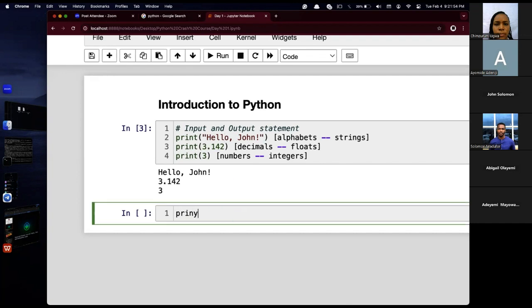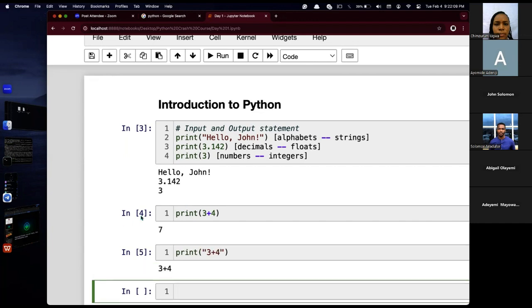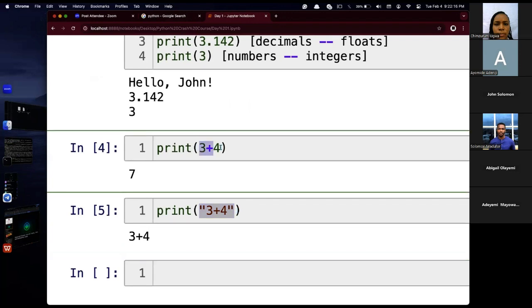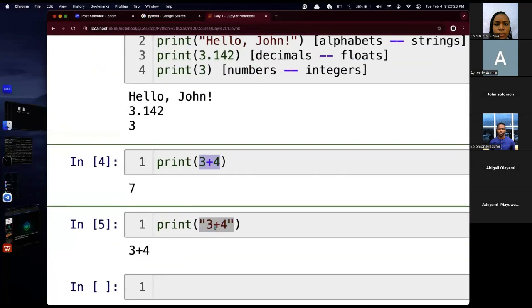So if we write print 3 plus 4, if I run this, it shows me 7. We can perform mathematical operations in Python. But if I write print and put my integers in quotes, 3 plus 4, notice how it gives me 3 plus 4. Python identifies this in quotes as a string, and this without quotes as an integer. So take note, especially when you want to perform mathematical operations, your integers or floats should not be in quotes.